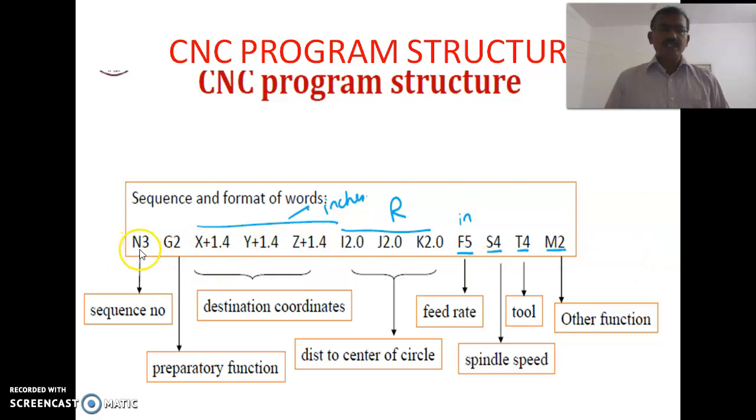This block consists of one or more codes, that is G codes, preparatory function, and XYZ are the destination coordinates, and IJK are the distance to center of the circle, and F is a feed rate, S is a spindle speed, and T4 is a tool function, and M is a miscellaneous function. Okay, this is G code, G2 is G code, and M2 is a M code. This consists of a block.